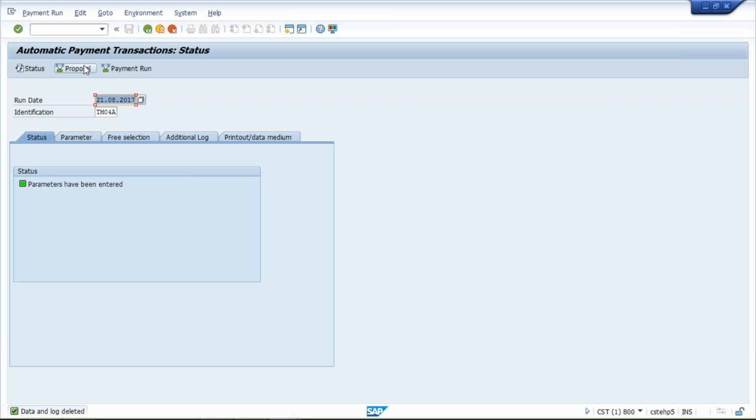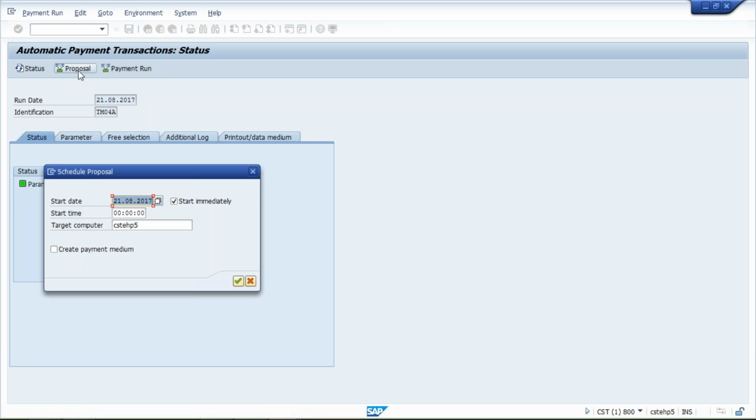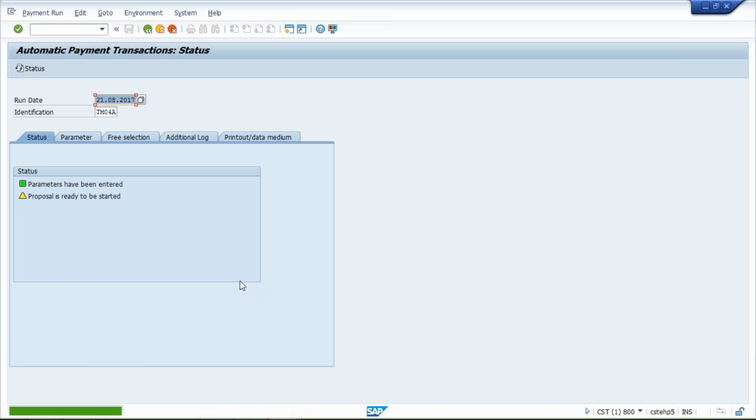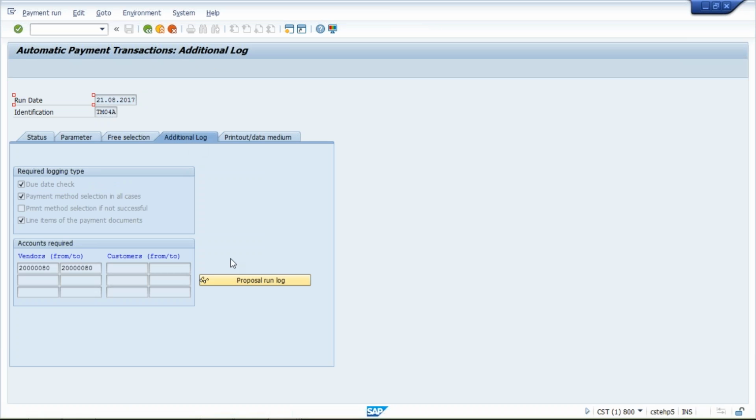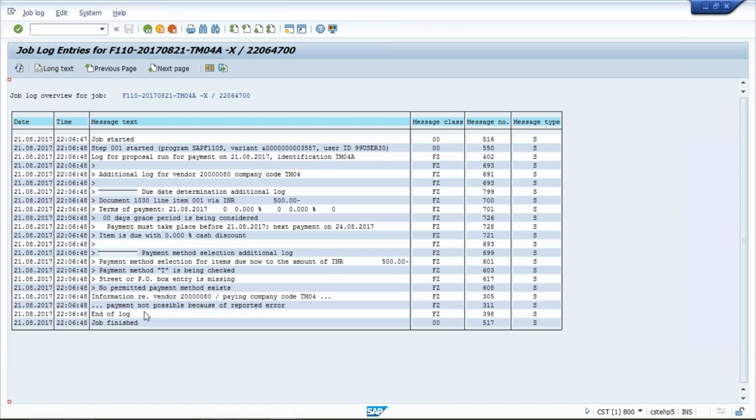Now once again we are going to run the proposal. Once again you need to click here on schedule or press enter, and see, the proposal is ready to be started. Press enter. Now once again the system is saying that the proposal has been created. Now click on additional log once again and click on proposal run log. So once again the accounting entry has not been generated. So now we are going to analyze.